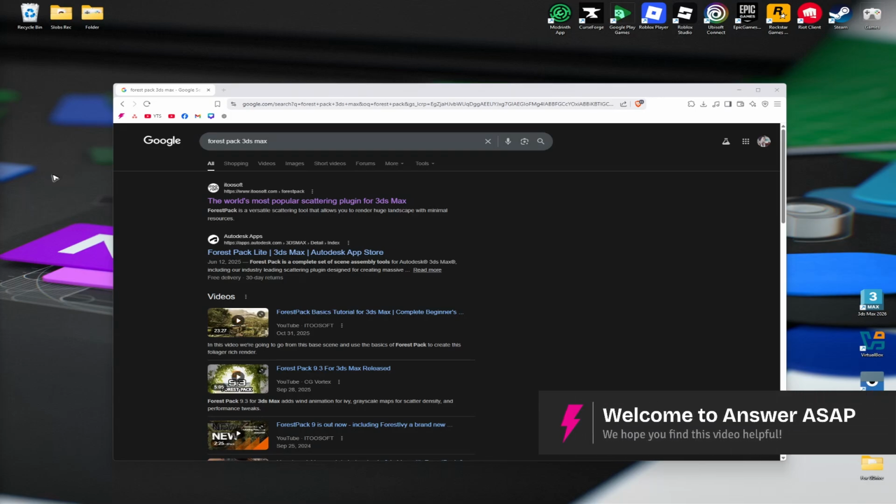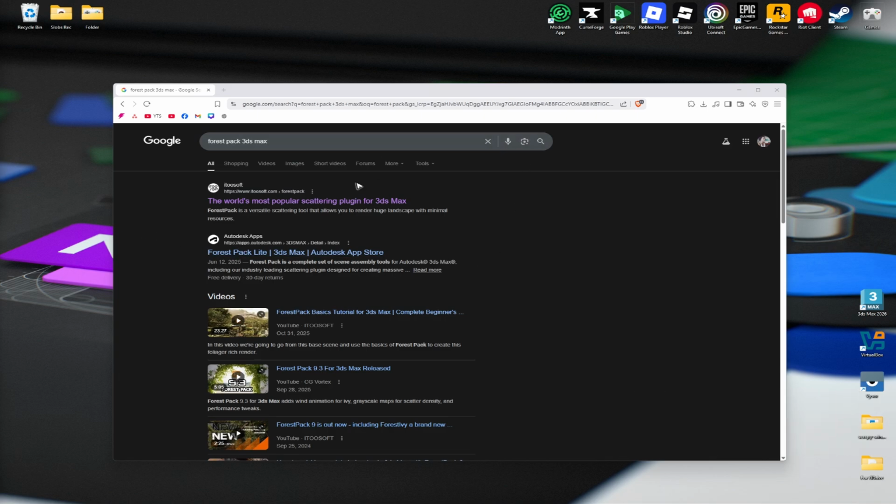Welcome. In this video, I'll show you how to install Forest Pack in 3ds Max. All right, so first up, open up your browser and find Forest Pack 3ds Max. There's a website right here from i2soft, which you can go ahead and click on, or you can try Autodesk Apps Forest Pack Lite.